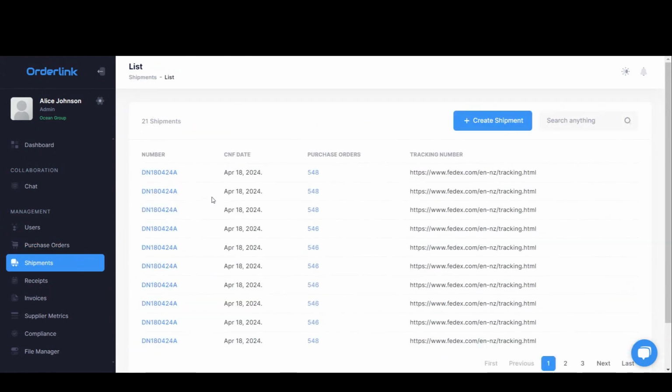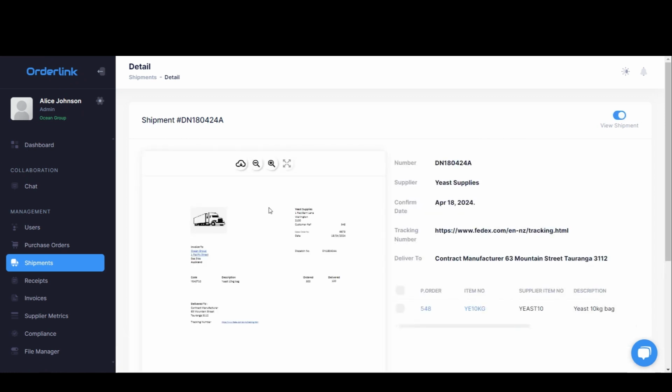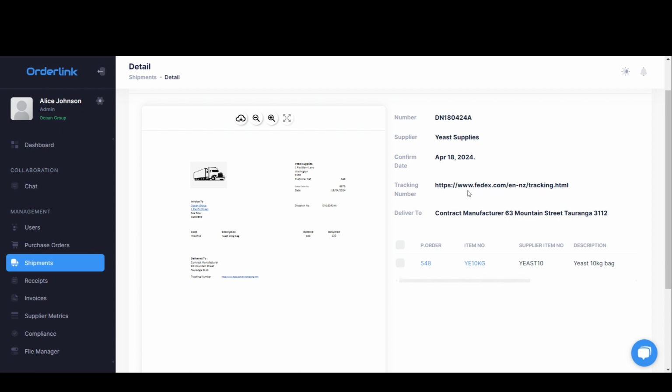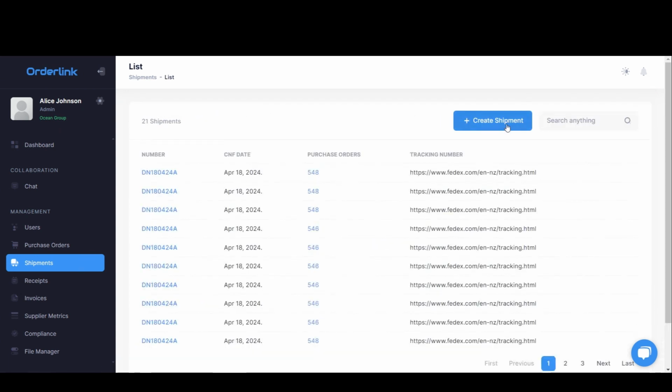Here you have a list of all your current shipments. If you click on the shipment number, you can see all of the details about the shipment as well as the corresponding purchase order. So here you either have the option to set up an email and Orderlink will extract the shipment documents or the shipment confirmations and then digitize that data. Or you also have the option to upload these files manually.